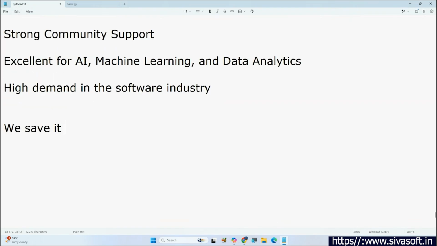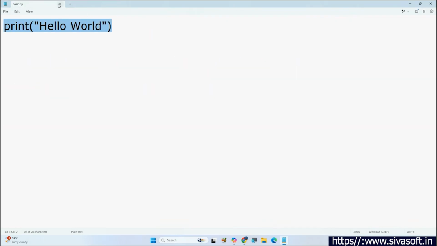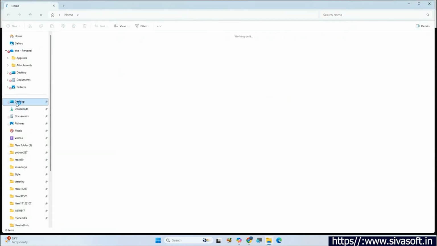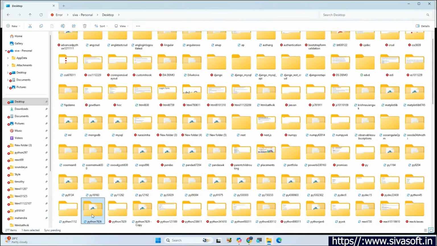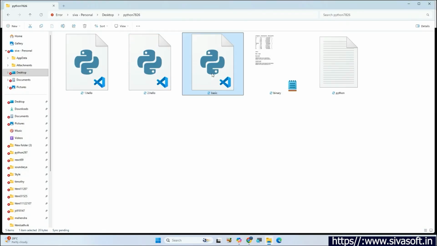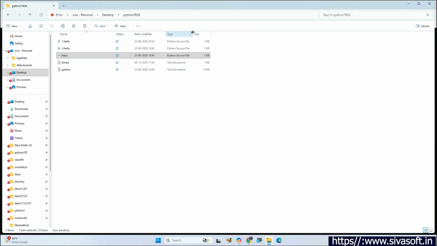So we save it with which extension? .py extension. Okay, so now I'm closing everything. Just I'm going to open desktop. This is our directory, Python 7826, and here I have that basic.py. If you click on view extra large icons, you can see the Python logo also. Already I installed Python software as well as VS Code, so that's the reason by default it is showing like this. If you click on view details, even from here you can check that.